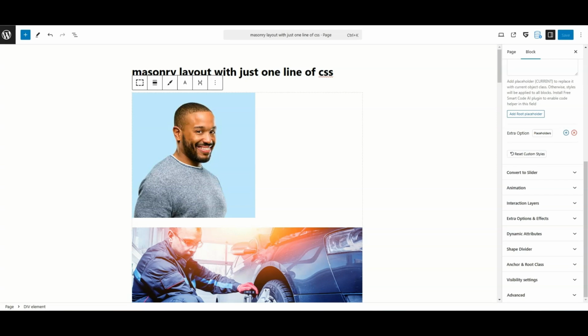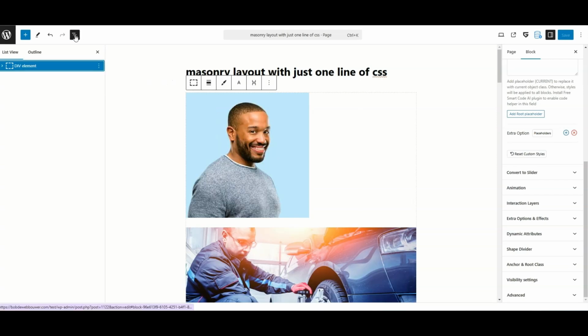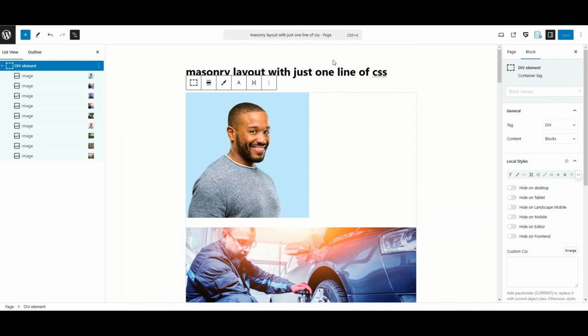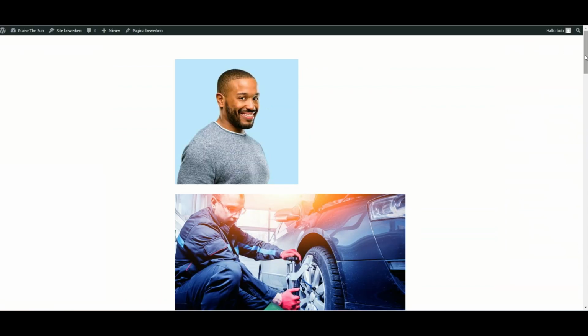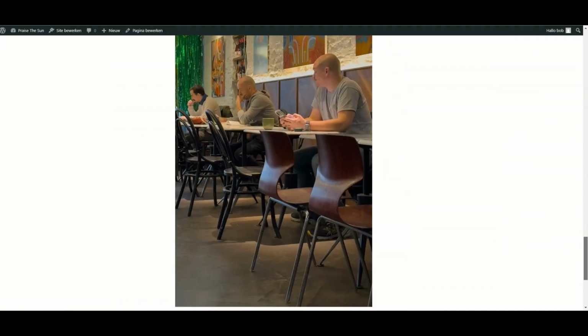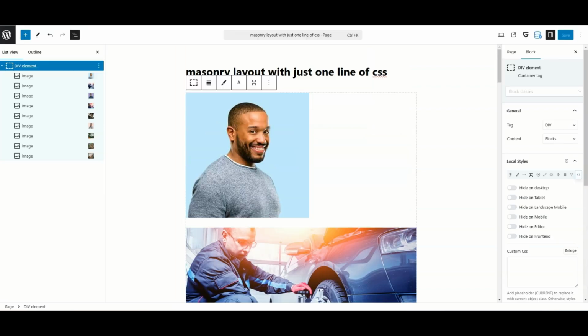Today we are going to build a masonry layout with just one line of CSS. As you can see, I added a blank div element, which is just an unstyled container from GreenShift, but you can use any plugin, any builder that offers an unstyled container element. And I added a bunch of core images to that container. As you can see right now, they're all stacked below each other, completely unstyled. And we are going to add one line of CSS to make it a masonry layout.